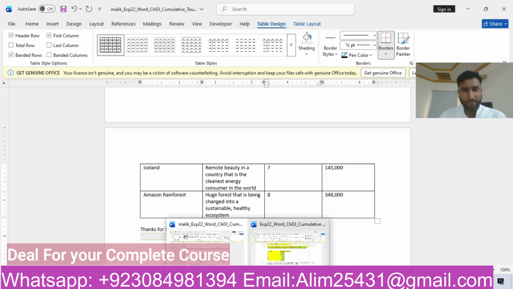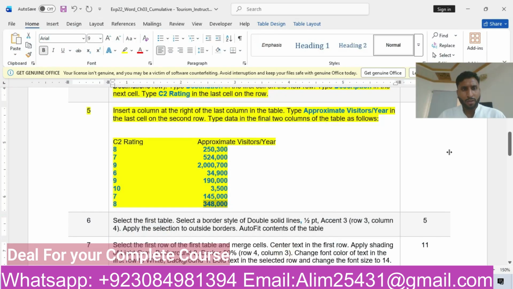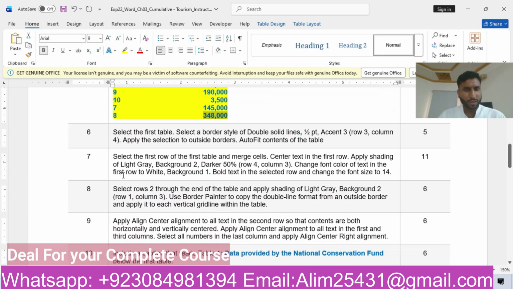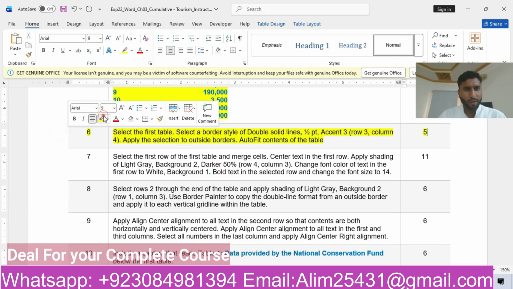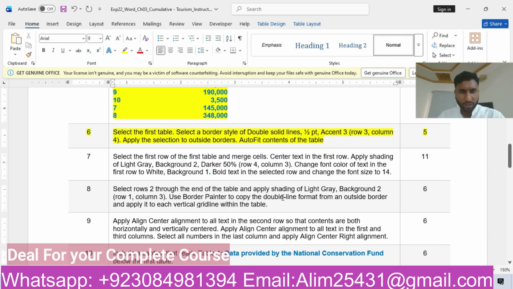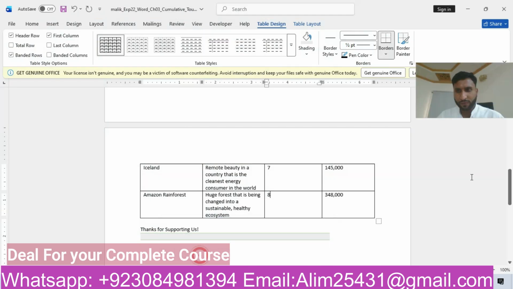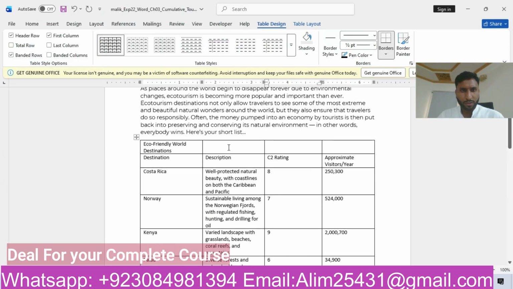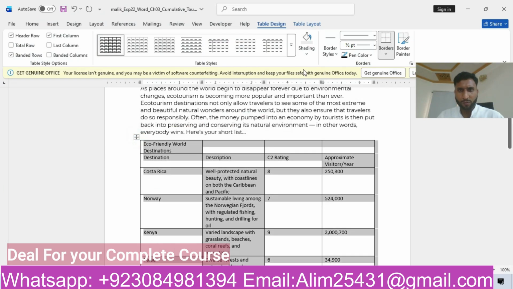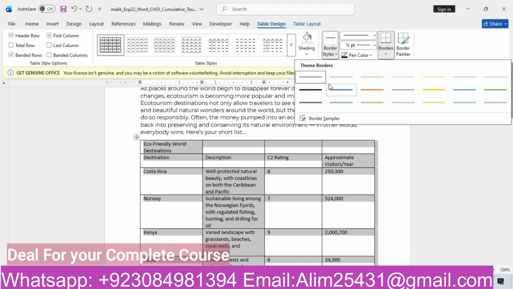That's our step number 5. In our sixth step, what is he asking? Select the first table, select the border style of the double solid line, half PT accent 3. Apply the selection to the outside border. Auto-fit the content of the table. So we will select the first table. That's our first table. We will apply borders to that one.